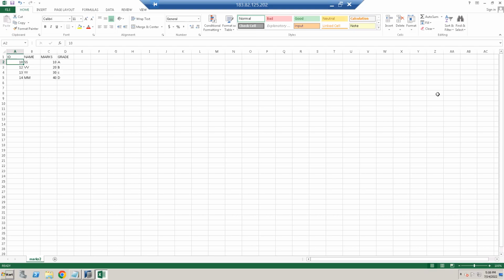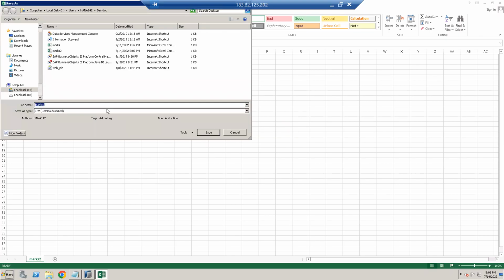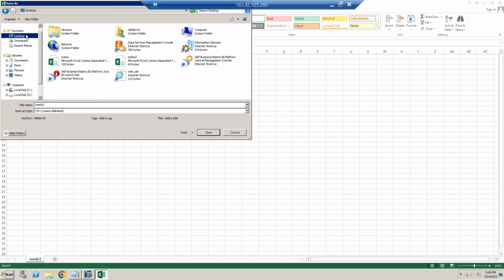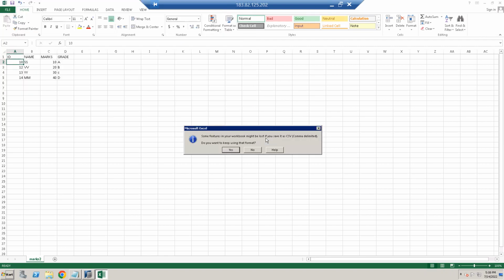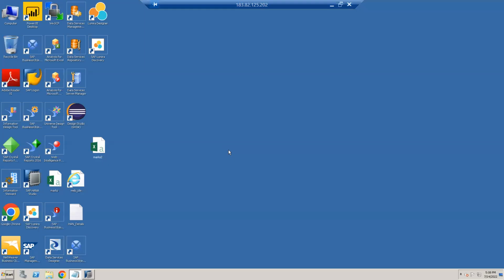So let me try to close this file. Do you want to save changes? Yes, save it. So, okay, marks2, save, okay, replace it. Okay, yes, right. So now our marks2 file is ready. And one more important point is, it is also a CSV file.